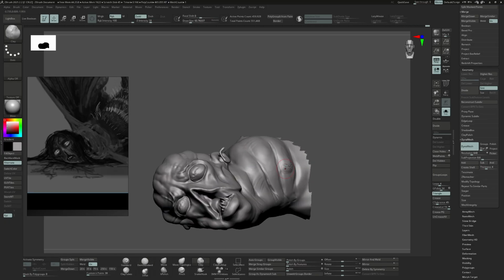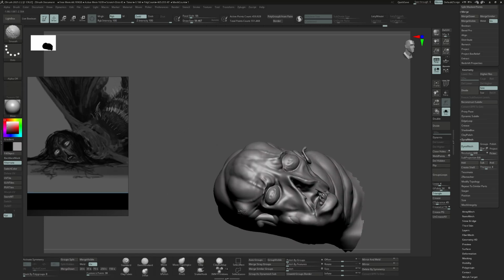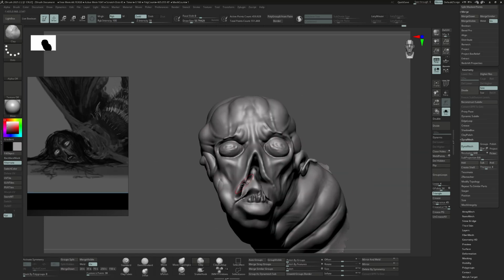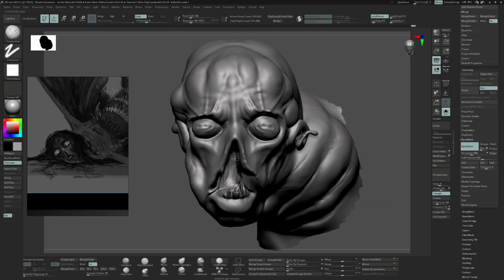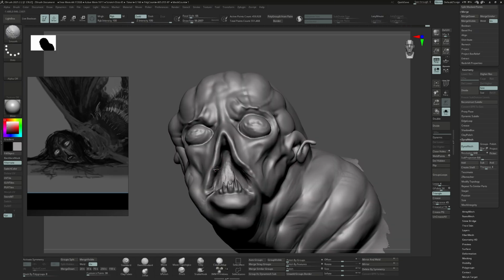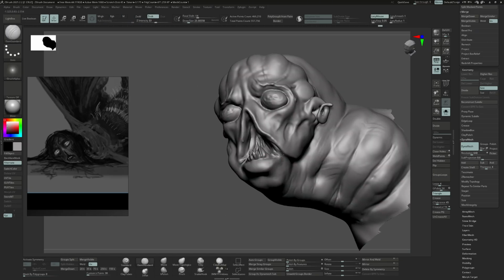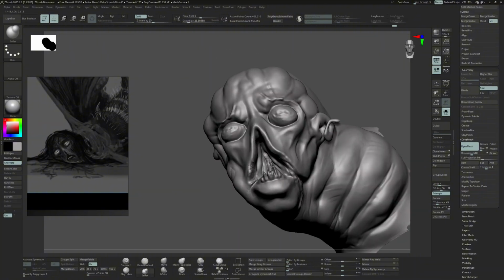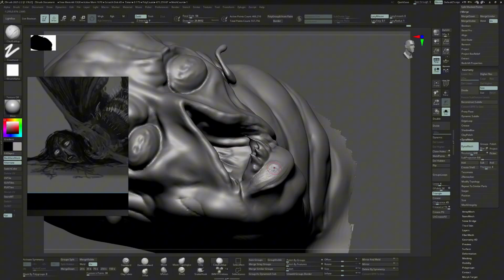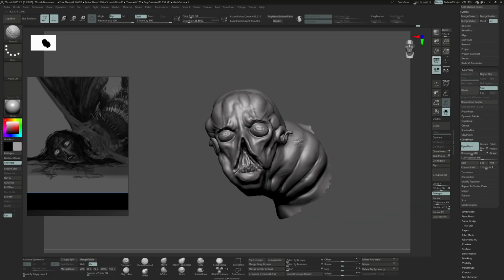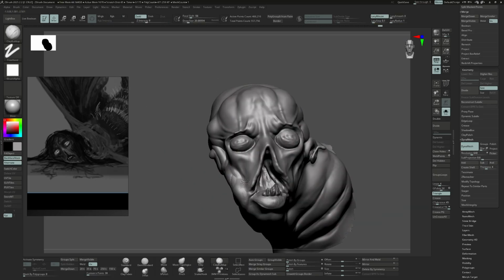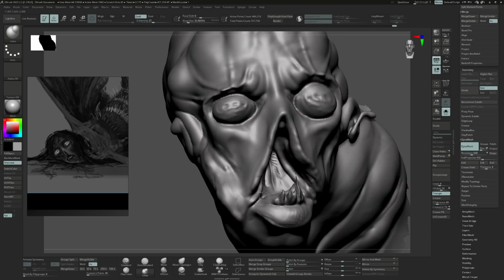So I'm adding sections, and I'm also keeping in mind that I am always looking at my reference image, and I'm always looking at what parts of the image make this thing really interesting, and I play with them and I change them in order to fit my monster idea.